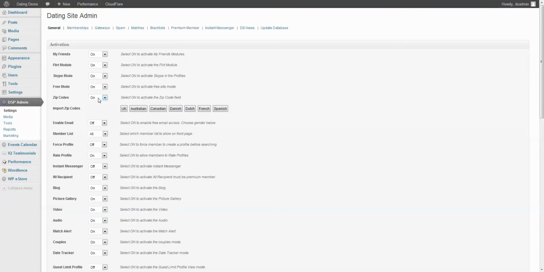Zip codes, when it's on, allows your members to search users based on a certain number of miles from any given zip code. When you turn zip codes on, you're going to want to add a zip code. We have UK zip codes, Australian, Canadian, Danish, Dutch, French, and Spanish.